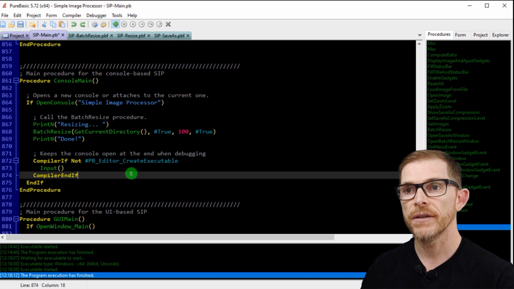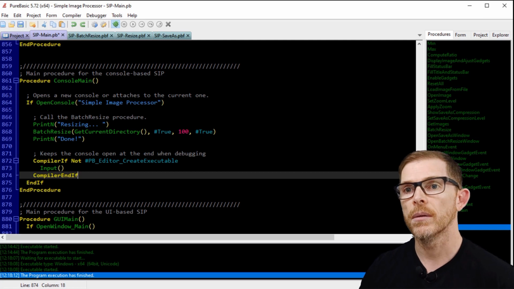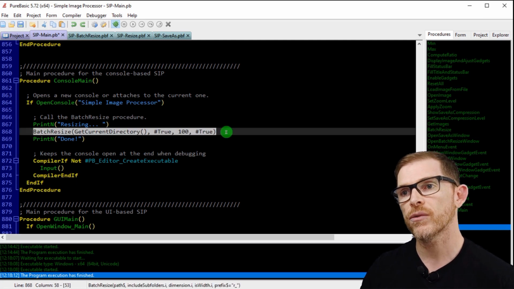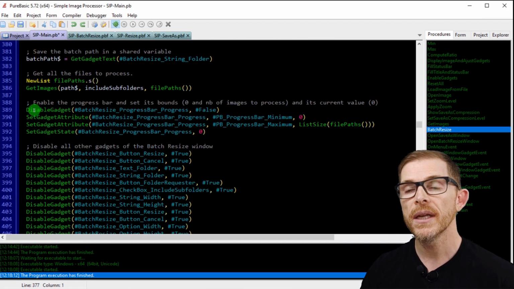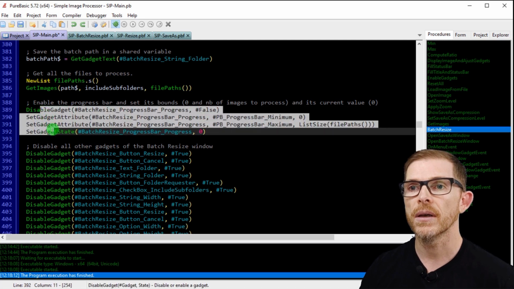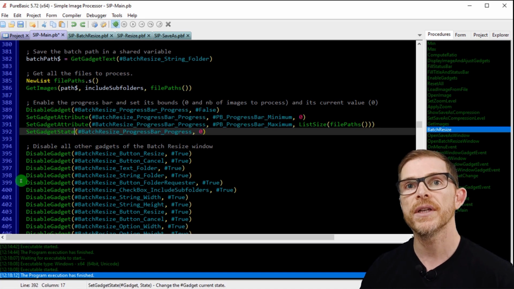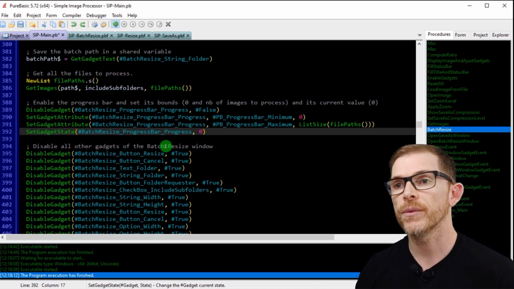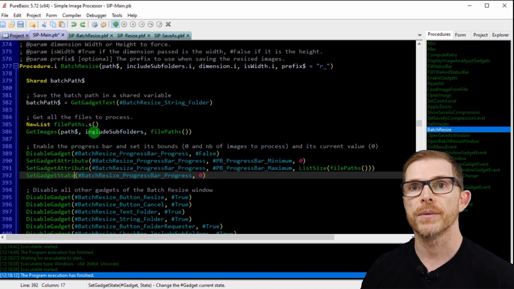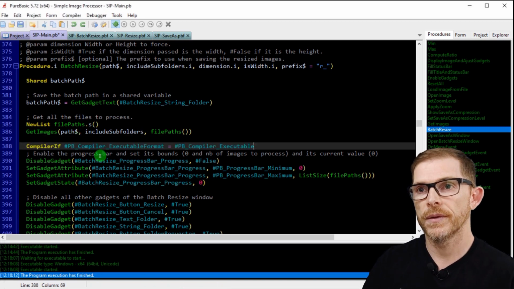So doing that, if I test this, it will not work because I have some more modifications I need to do. So far I'm going to call batch resize, but if we look at the batch resize procedure, we see that there are some GUI calls on the gadgets here: disable gadgets, set gadget state, disable gadgets. So we also need to put some compiler directives in this procedure, and we are going to do that this way.